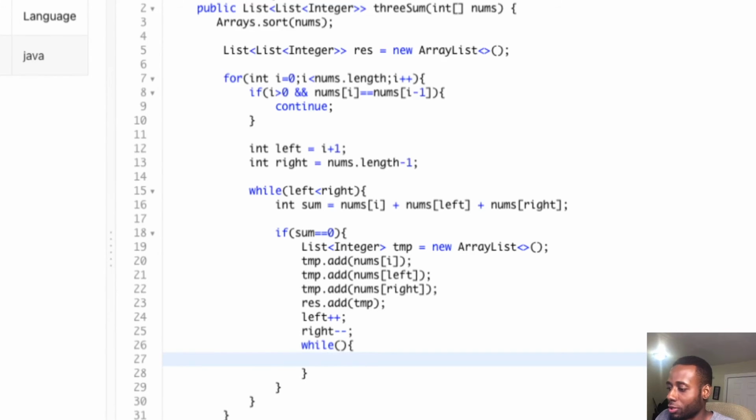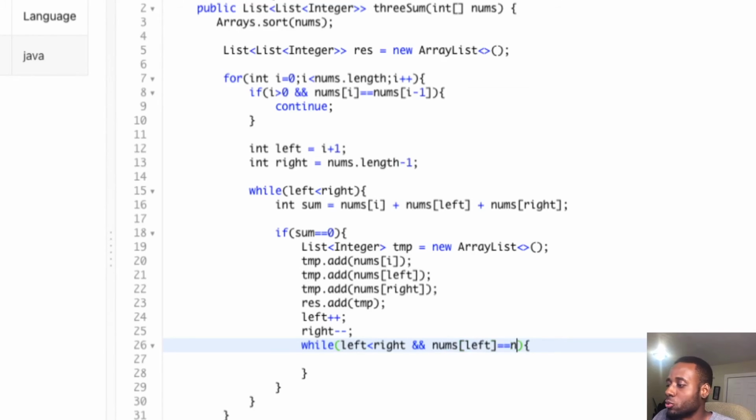So we're gonna skip duplicates: while left is less than right, and the number that we're currently on is equal to the number that we were just at, then we need to keep going on to the next number, because we don't want to try the same numbers again. I'm gonna show you guys a quick example.